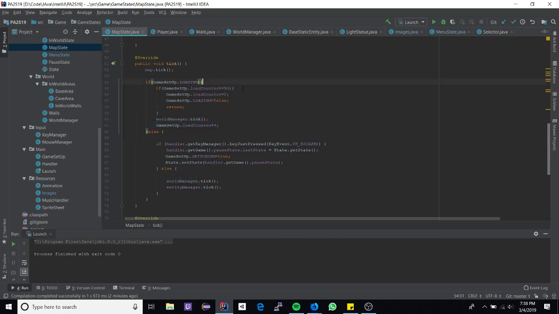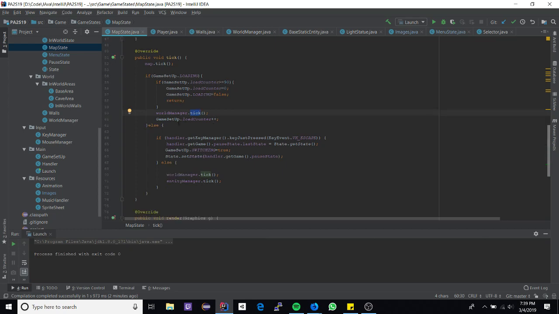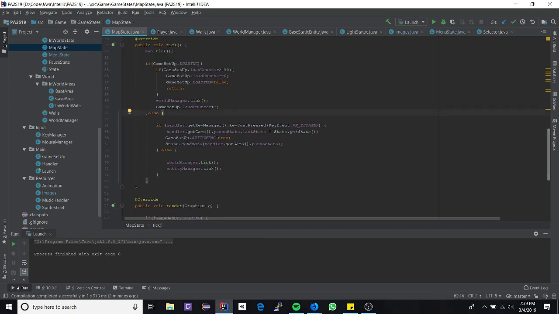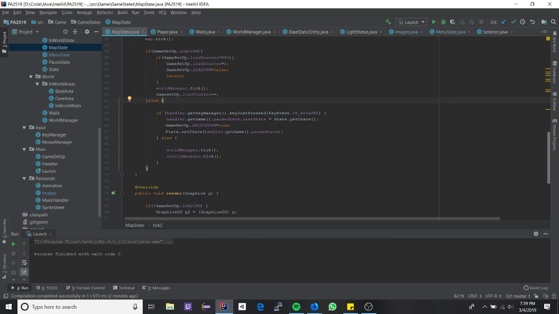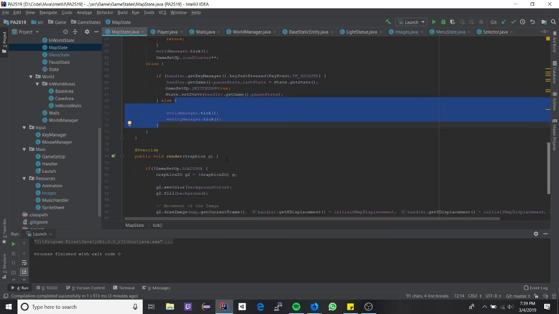So if I'm loading, start map counter, it's a second and a half of a loading screen, and tick the world for that second and a half before loading in the player and before loading in the entities and everything of the like. And else, once you stop loading, then just check if they pressed escape in order to check if I'm going to the pause menu. And if not, then tick both the world and the entities.